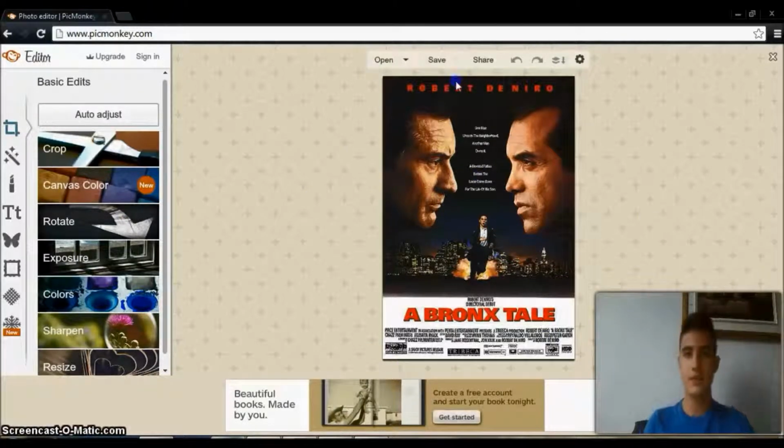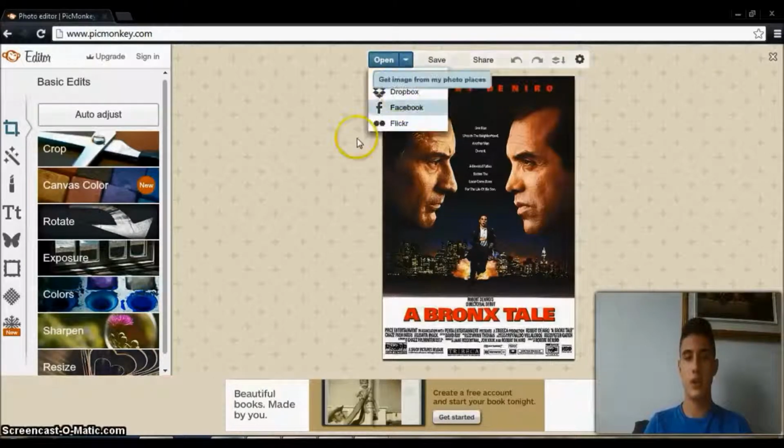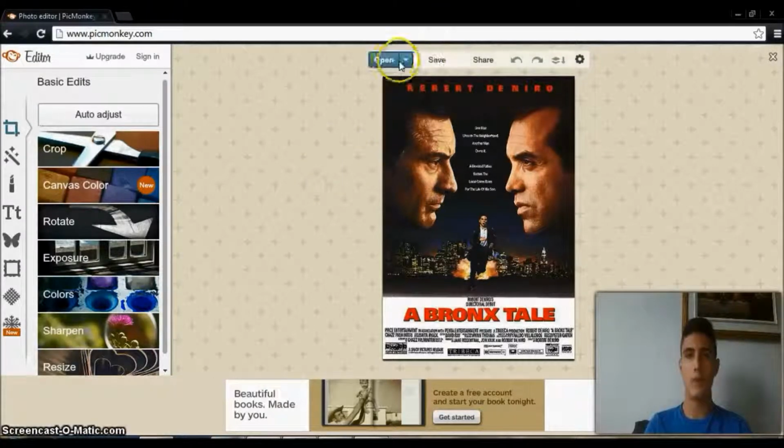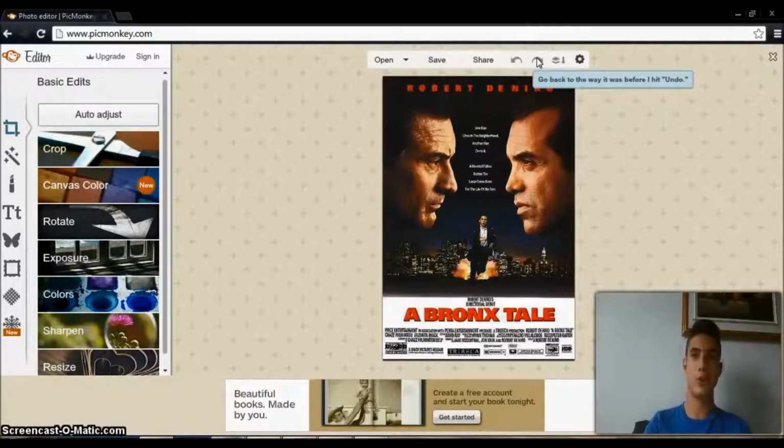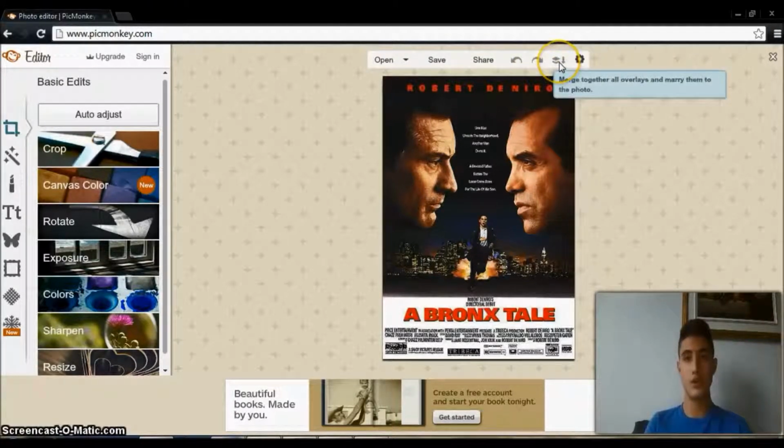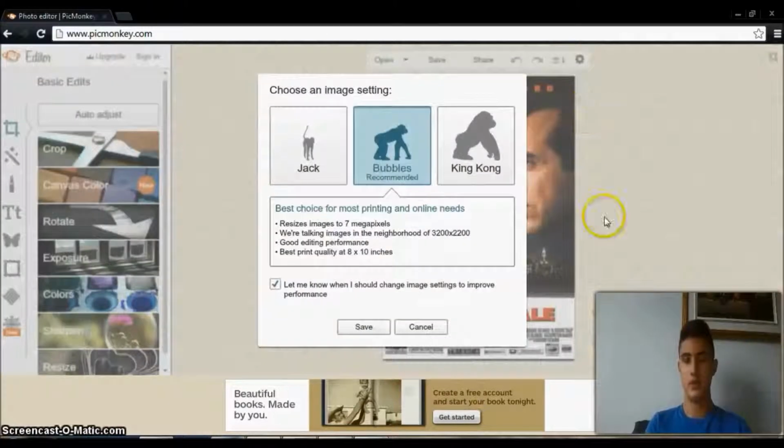What you're going to see first of all is your open button, so you can get a new photo, you can get a drop, you can go on Facebook, everything like that. Save the photo, share, undo. You can go forward: if you undo and you don't want to undo it, you can go back. You can merge everything, and there's your image settings, like all these settings.